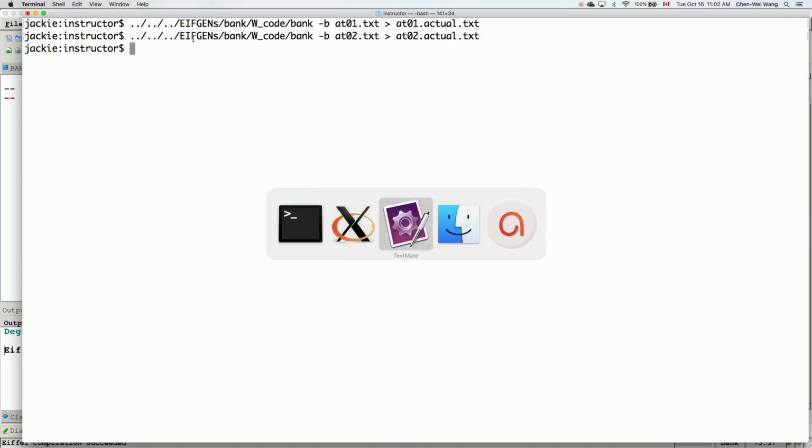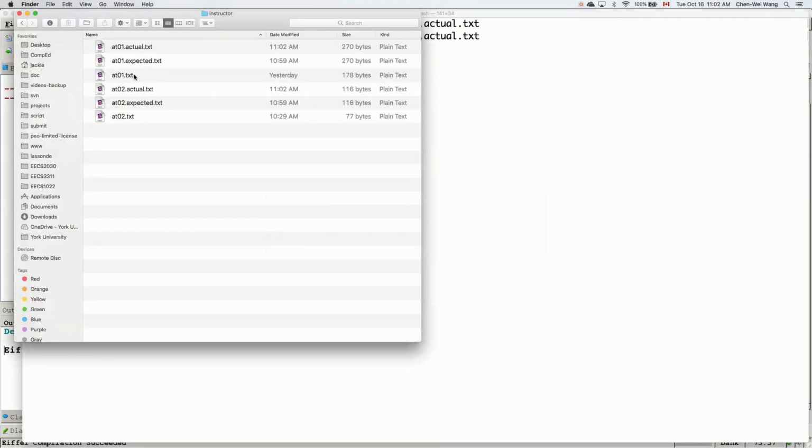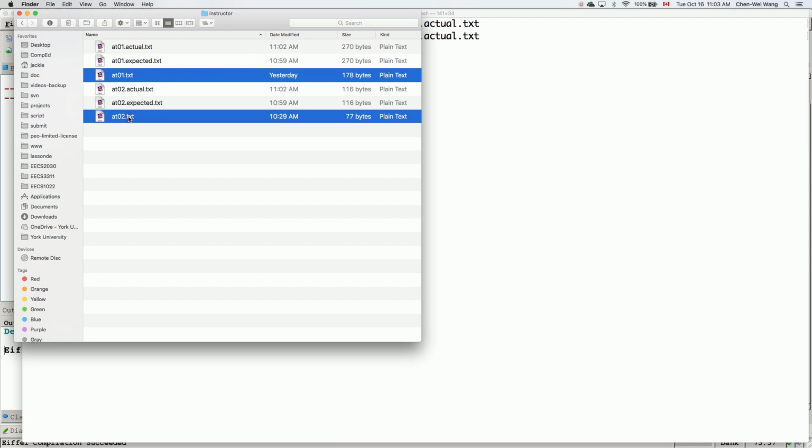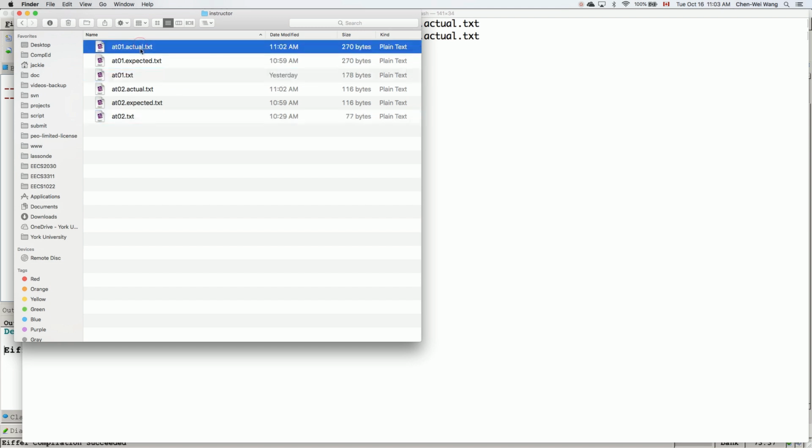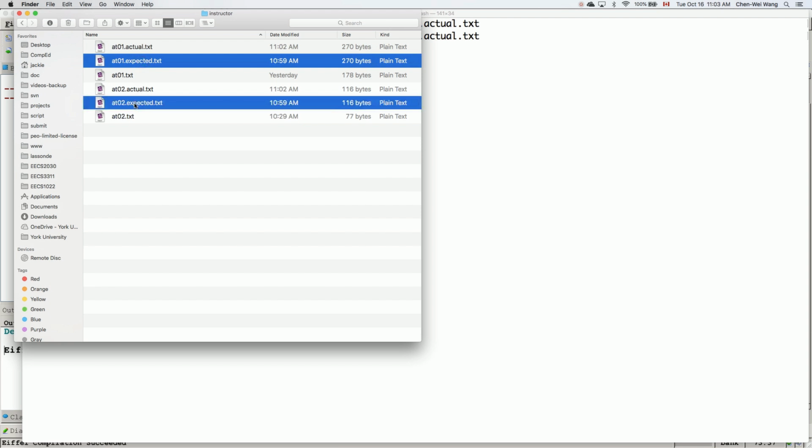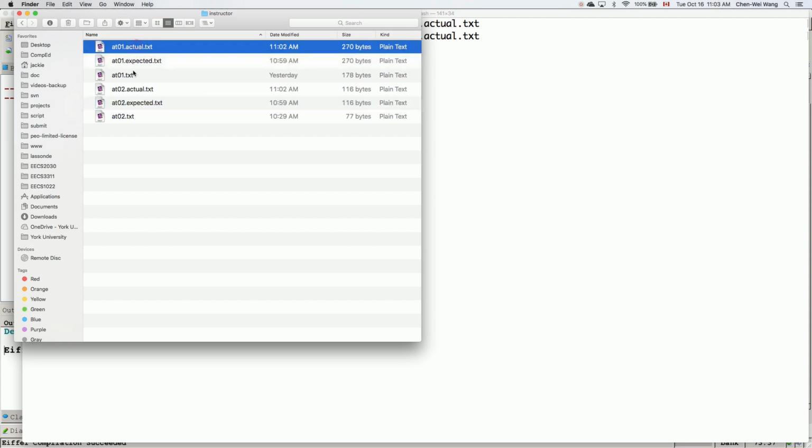Okay, so now if you go back here, you can see, let's not lose the big picture. AT01 and AT02, these are the two acceptance tests, only a sequence of user-initiated events. AT01 the expected, AT02 the expected. So these are the expected outputs from any modified version of your software. And then AT01 the actual, AT02 the actual. So these are the actual outputs from the latest change.